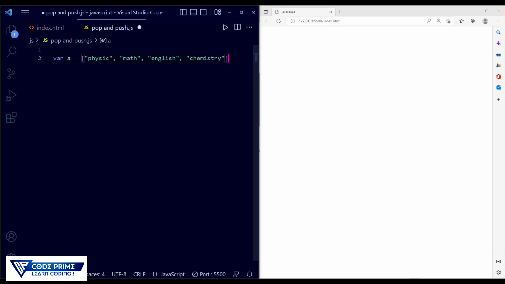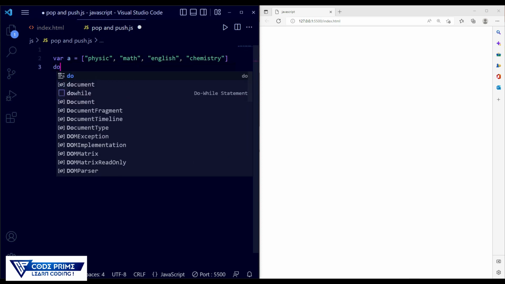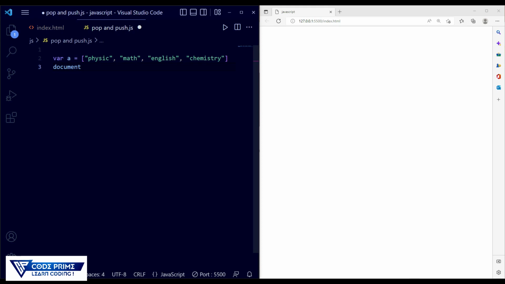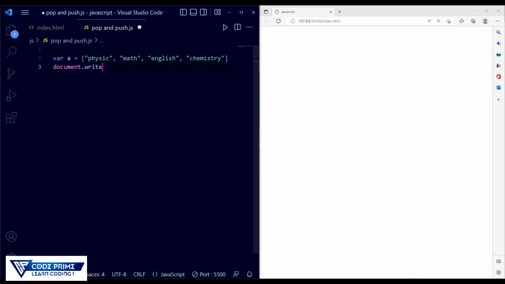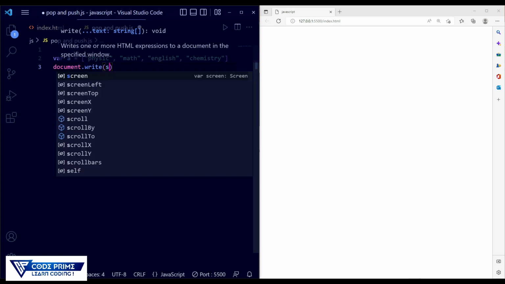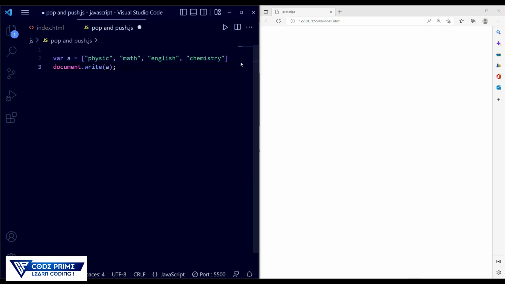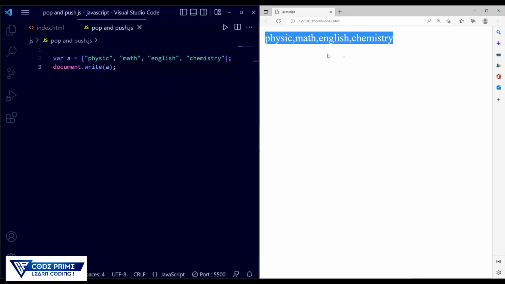Okay, now we need to see this array element whatever we wrote, so we need to go with document dot write, and we're going to print it over here. Let's open a round bracket, and then we need to provide our variable which is a, and save this file, and here also the termination. Now save this file, and we can see all of our array elements are displaying here: physics, math, English and chemistry.